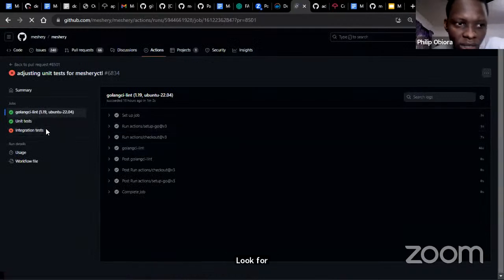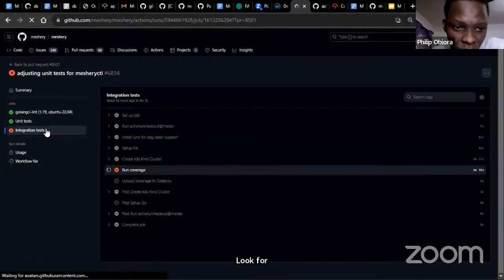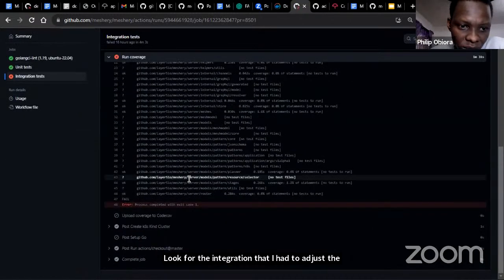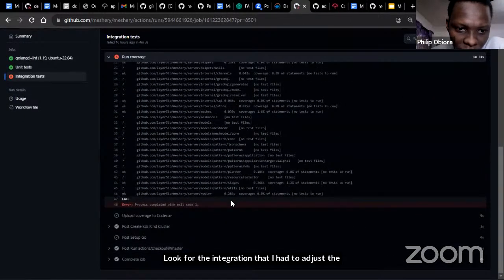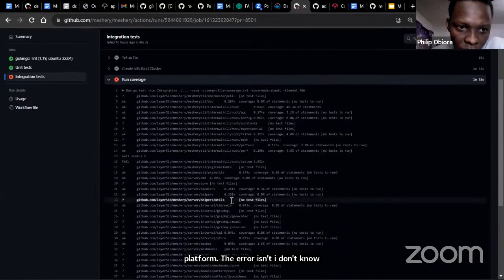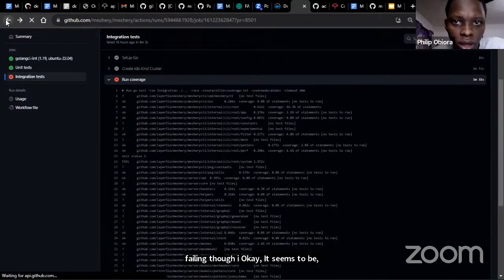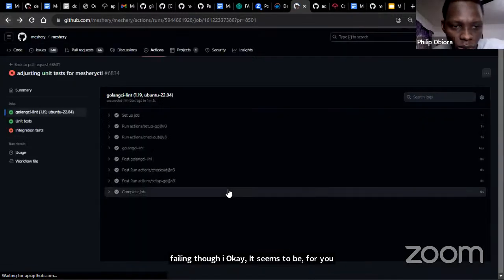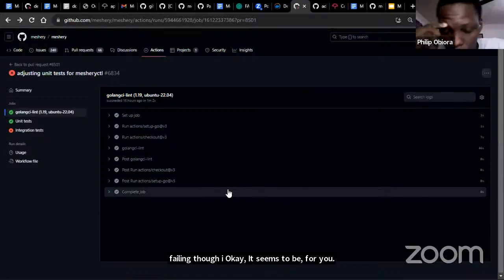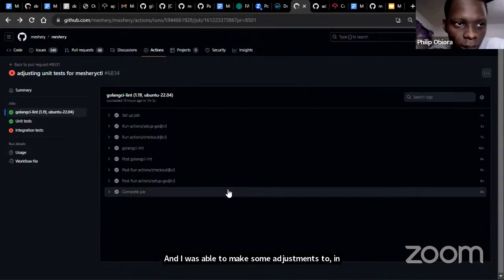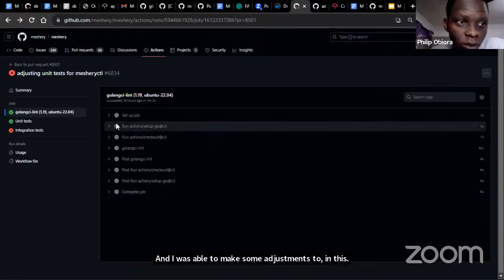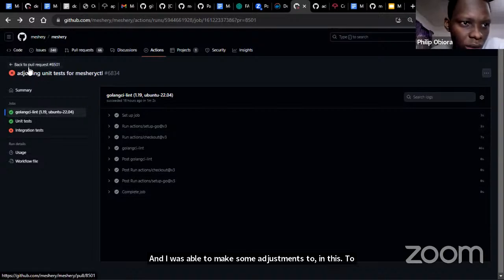For the integration test, I had to adjust a particular function. I don't know why it's still failing, but I made an adjustment to it. The error cleared, but there seems to be another workflow run here for the integration test. But the unit tests have passed and everything is fine. And I was able to make some adjustments to the list subcommand for the package in Meshery CTL.